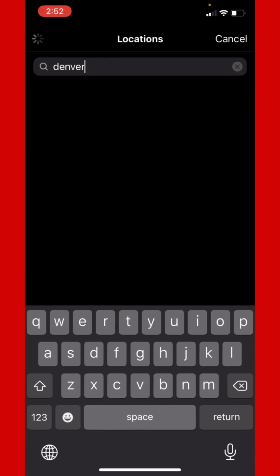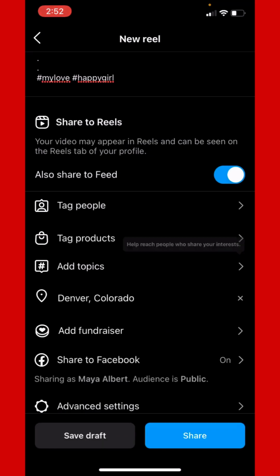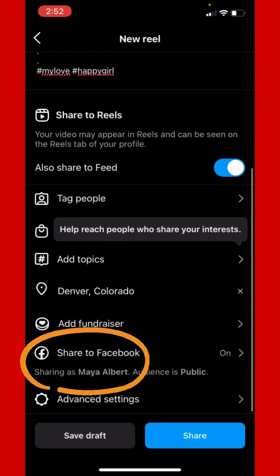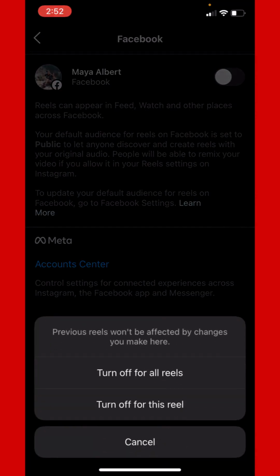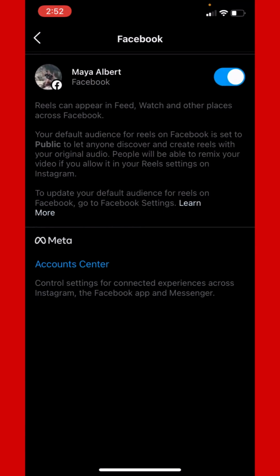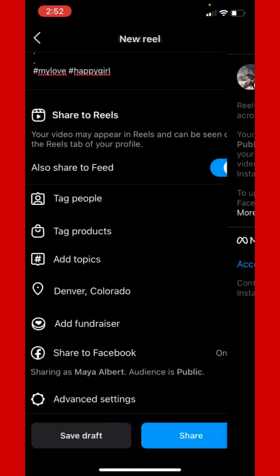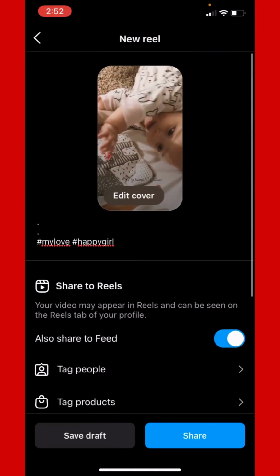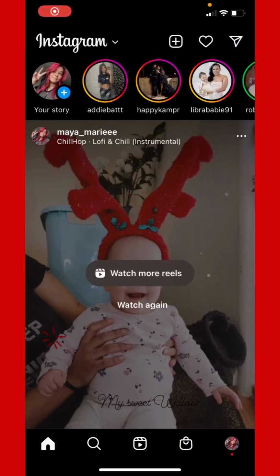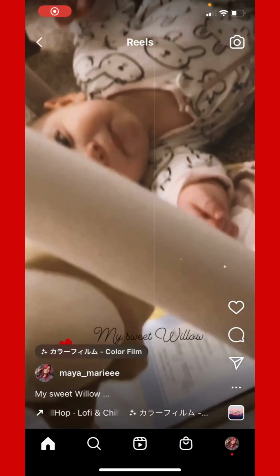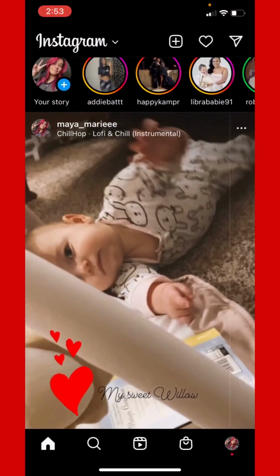And now I'm going to add my location. We are in Denver, so I'm going to put Denver, Colorado. And next I want to make sure that Share to Facebook is also turned on, because why post something twice when we can do it at one time from the same place? All right, now that I'm satisfied, I'm going to hit the big blue share button at the bottom, and it should show up on my homepage.